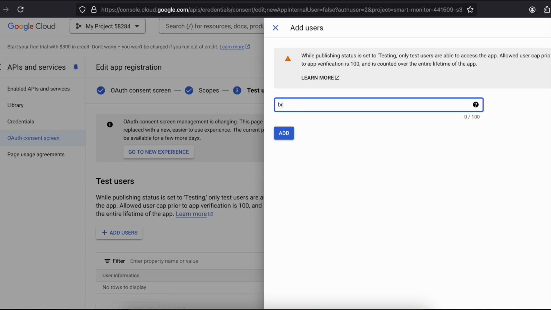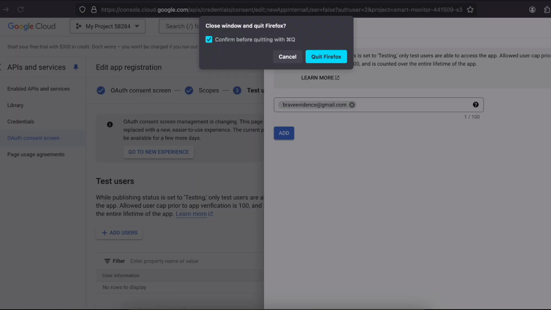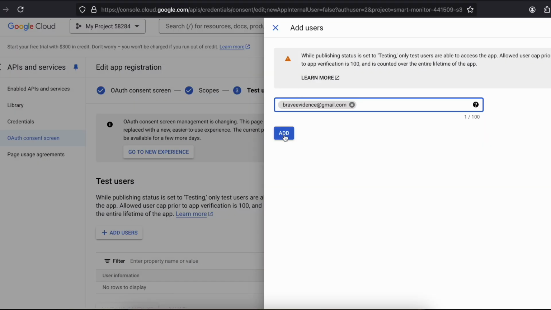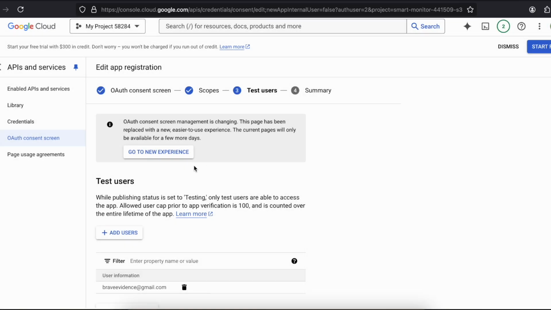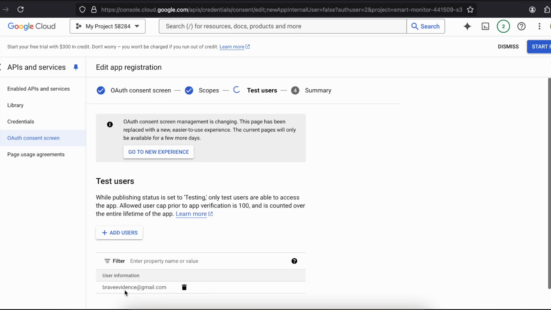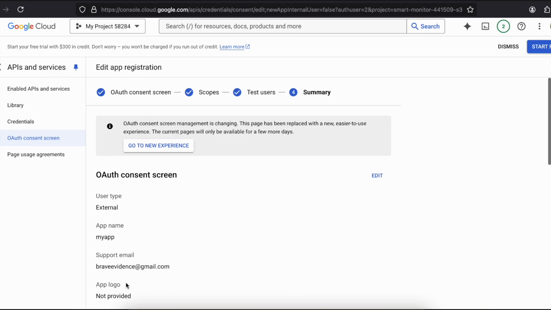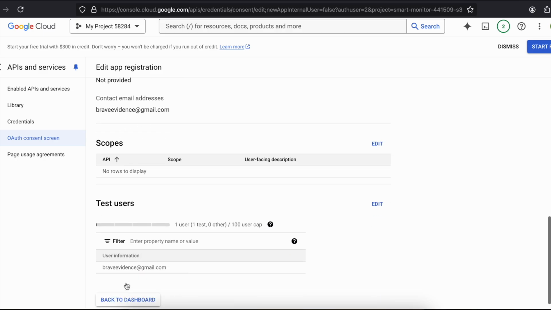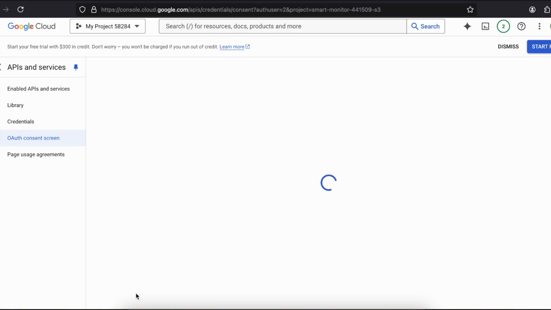So I will just add one test user. Sorry, cancel. I'll click on add, click on add again, and here you can see my user has been added. Now if you want, you can add multiple users as well. I'll click on save and continue, then click on back to dashboard.